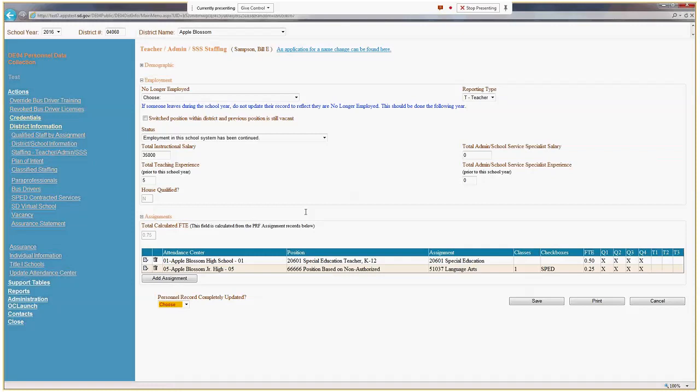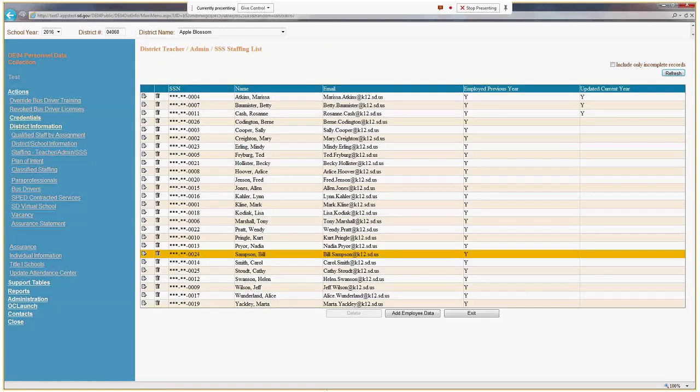So that is the synopsis for the staffing menu, and if you have questions, please let me know. It looks like I'm going to have to speed up a little bit because that took a little bit of time.